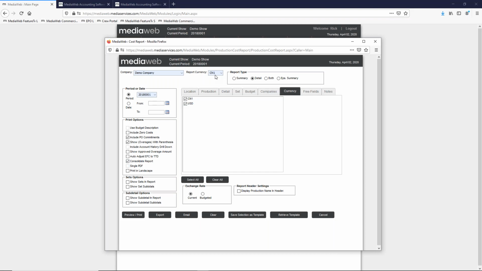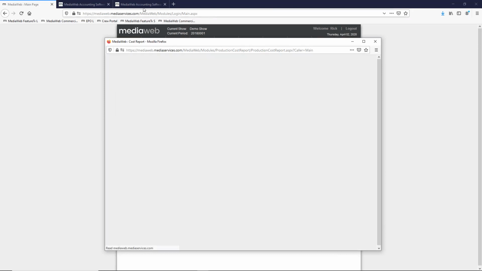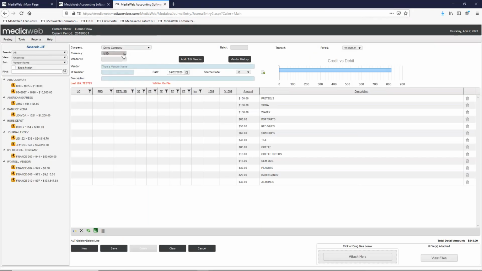So great question. Yes, we do handle multiple currency on reporting and in your entry screens. As you're entering in your transactions, you'll notice that the first thing that it asks you on the top of the screen is which currency you're entering the transaction in. So as you post it, it will post it into the appropriate currency. Great question.